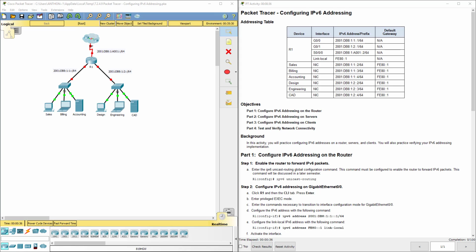Hello everyone. This video walks through completing Packet Tracer Assignment 7.2.4.9, Configuring IP version 6 Addressing. This Packet Tracer assignment is a part of the Cisco R&S Introduction to Networks version 6 curriculum. Now in this lab assignment, we are going to configure IP version 6 addressing.